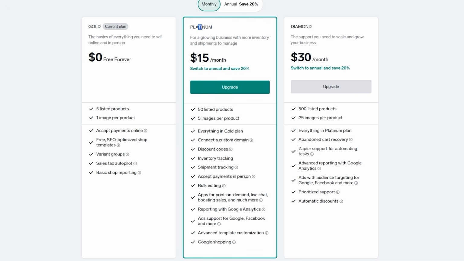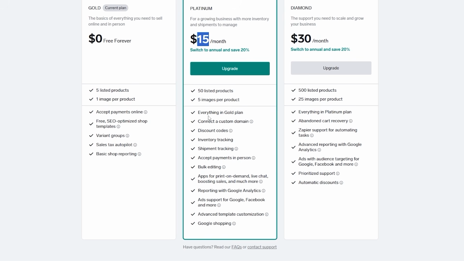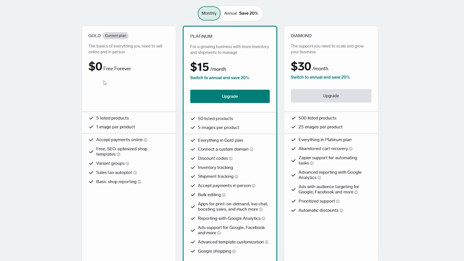But if you go with platinum, it's going to cost you $15 per month, and you can add up to 50 listed products, 5 images per product, and everything in the gold plan. You can connect a custom domain. You can add discount codes, inventory tracking, shipment tracking. You can accept payments in person, bulk editing, apps for print on demand, live chat, booth sales, and much more. So you can see they give you a lot of cool stuff and a lot of features when it comes to the platinum plan. And if you were wondering about the diamond, it's going to cost you $30.